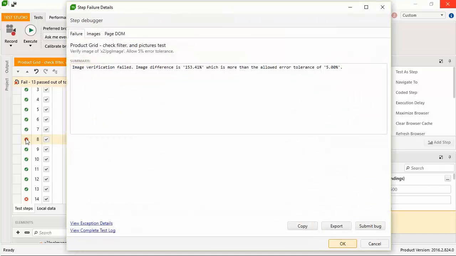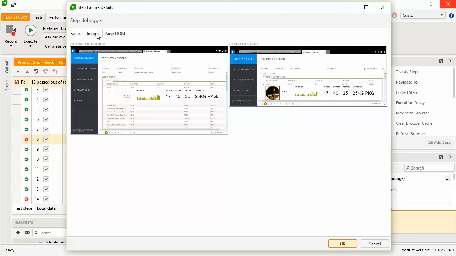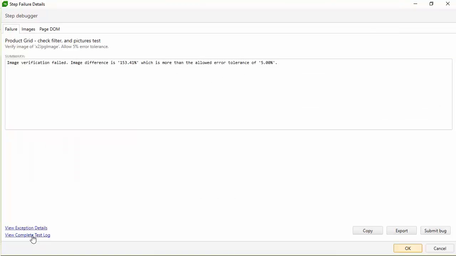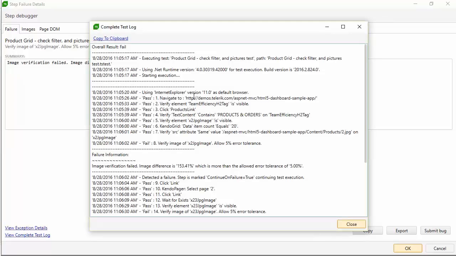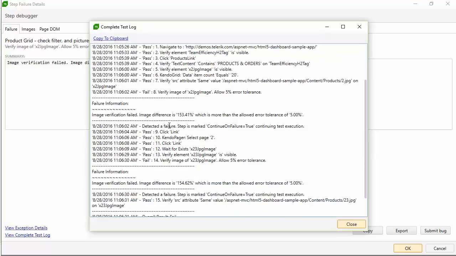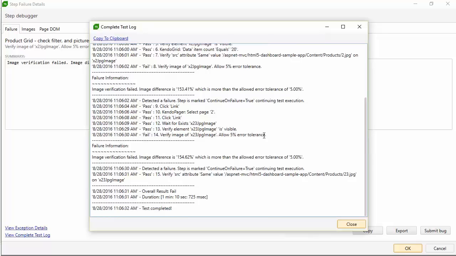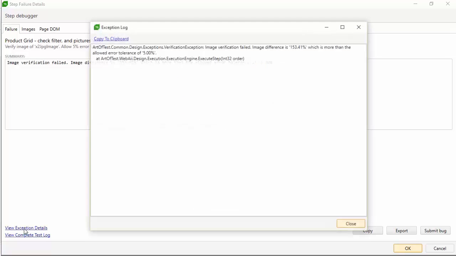Opening the failure details for step 8, you see that it was a pixel level image verification, and this one was way off. Clicking on the Images tab, you see the product grid for both the failed state and the expected state with a missing product image at the time of failure. The complete test log provides the steps to reproduce the issue, including the browser and version that were used, the passing and failing step details, and the failure details, as well as the timing of the execution. Also, you have the separate exception log as well.